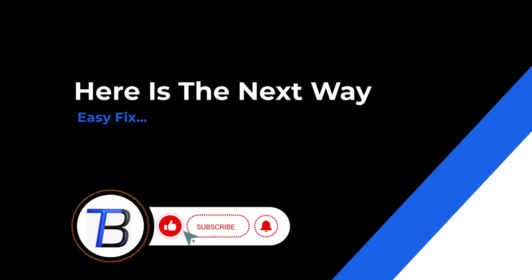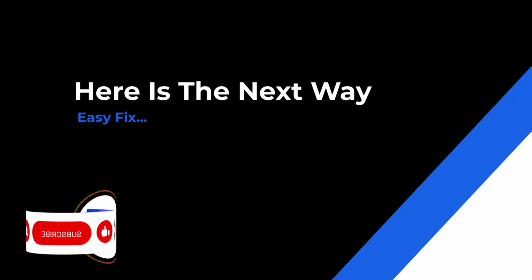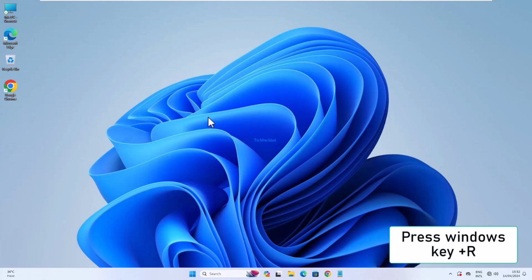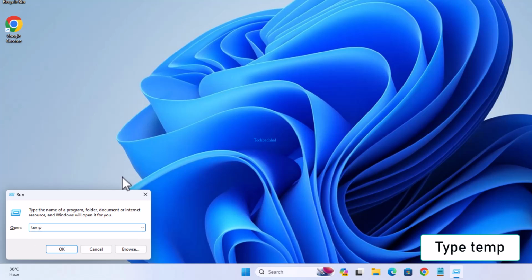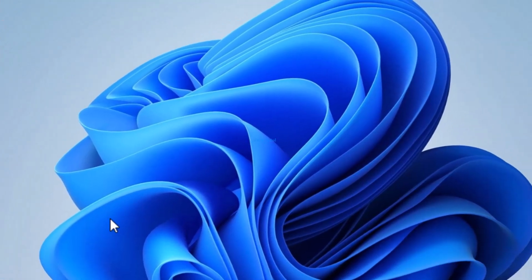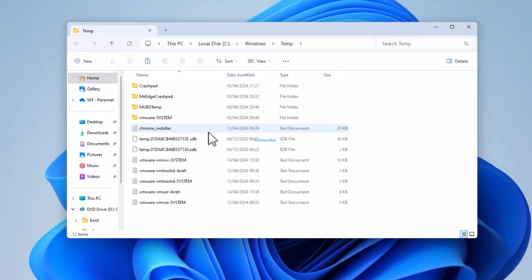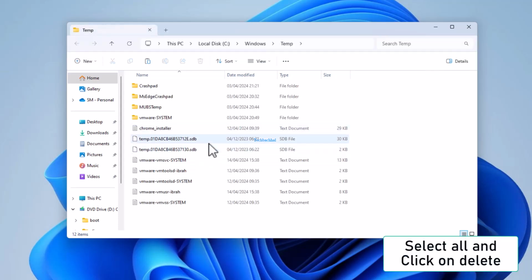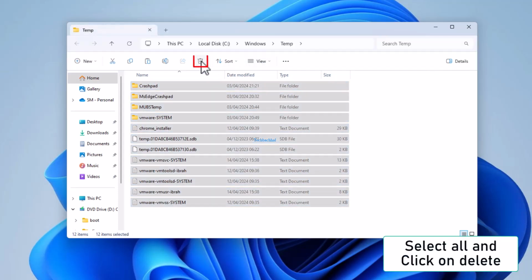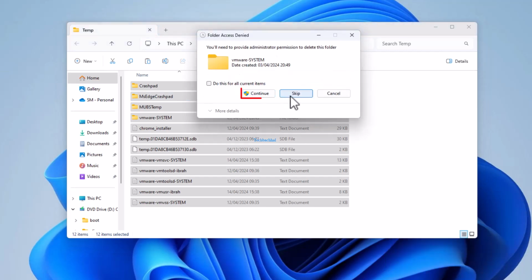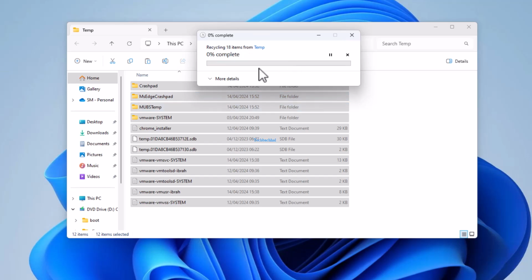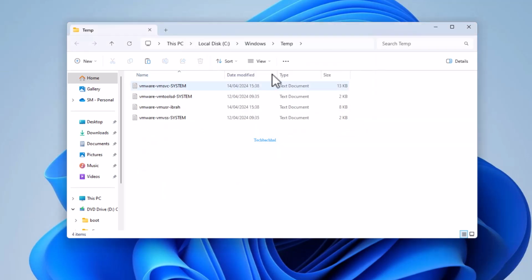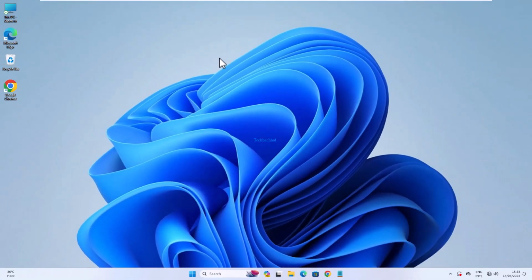Here is the next way. Press the Windows key plus R one more time, type in temp, and click OK. Just like before, select all these files with Ctrl plus A and press Delete. If prompted, click on Continue to confirm the deletion of any files currently not in use. And that's it. Close any open windows.